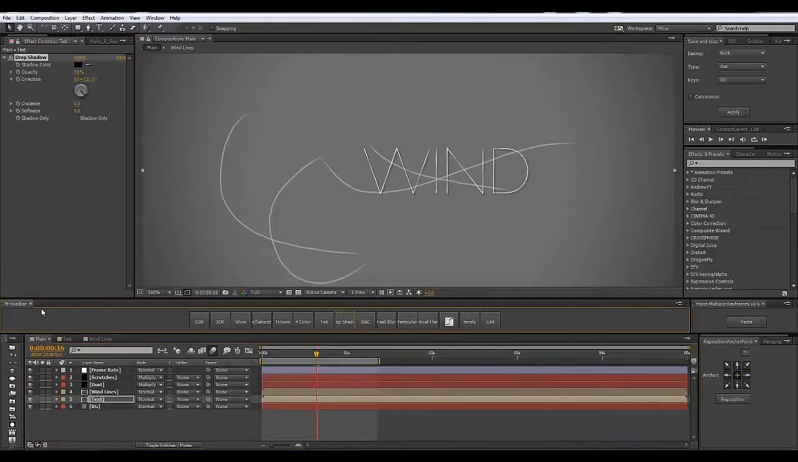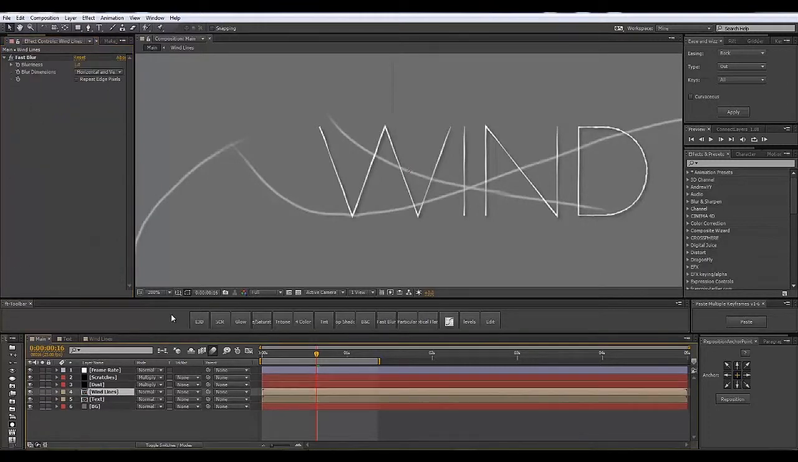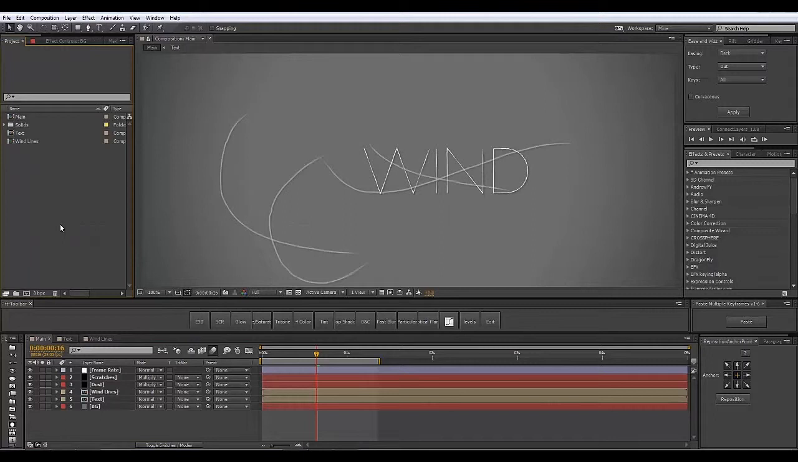I'm using the FT toolbar, which you can get on ascripts.com. Right in the drop shadow effect, I'm going to increase the softness to like 5 pixels and maybe decrease the distance to 3. Let's copy the drop shadow effect and paste it on the wind lines. Now let's create a slightly different example of this whole look.